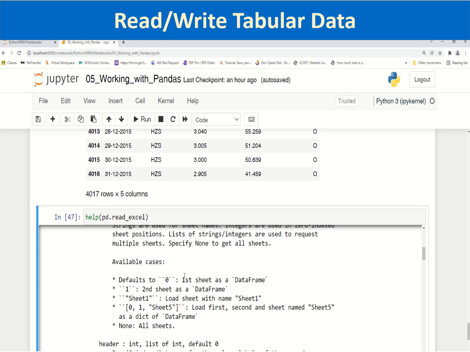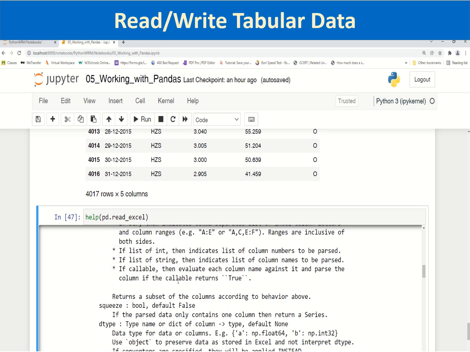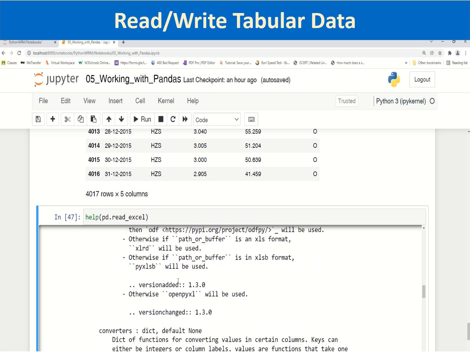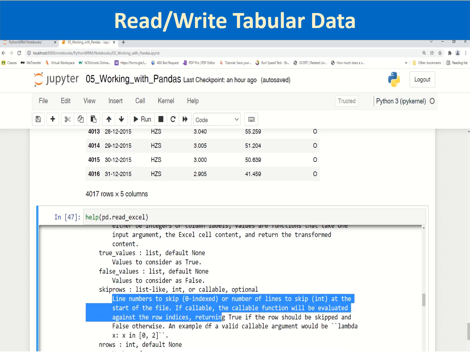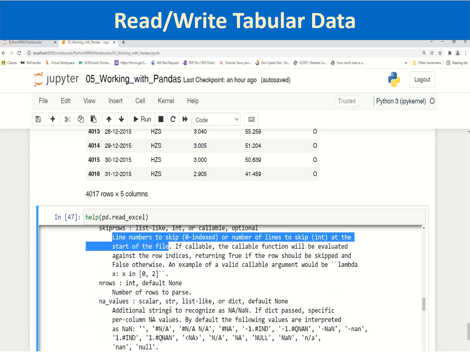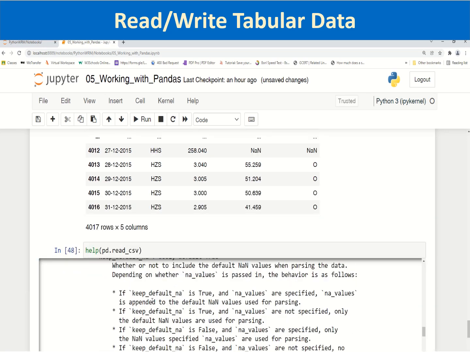Okay. So similarly, other options like skip rows will also be there. In this case also, we want to skip a number of lines at the start of the file. So this way you can have help options. You can have documentation. You can read the document and then you can make use of the function.